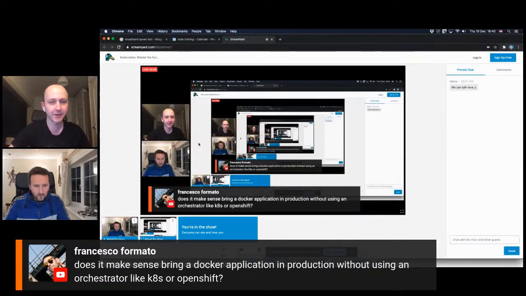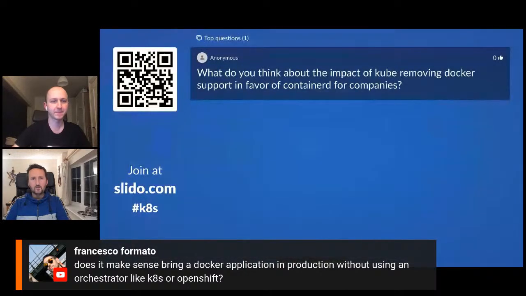So does it make sense to bring a Docker application in production without using an orchestrator like Kubernetes or OpenShift? Okay, really good question. If you're a small environment and if you're deploying simple applications, you probably don't need Kubernetes. You only really need it as you grow and look to be more grown up or more sophisticated in the way that you manage things. So if you're a small shop with just a small handful of applications, you probably don't need to make the hard effort to learn and deploy Kubernetes.